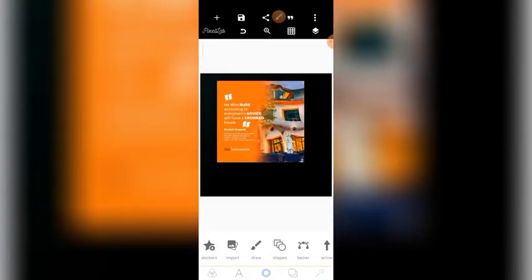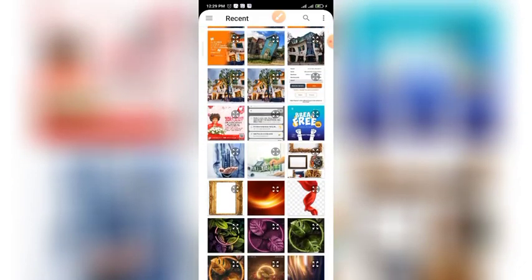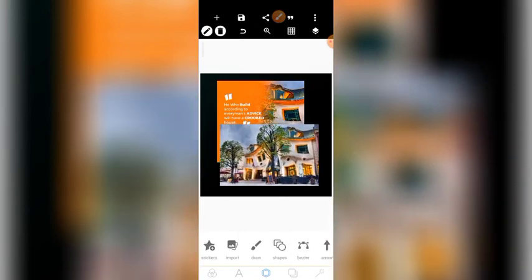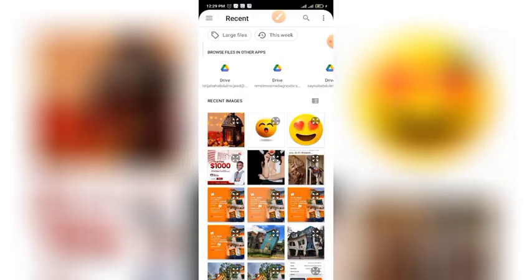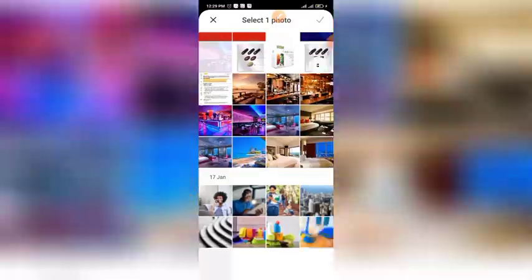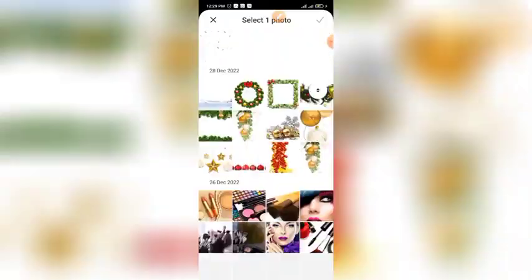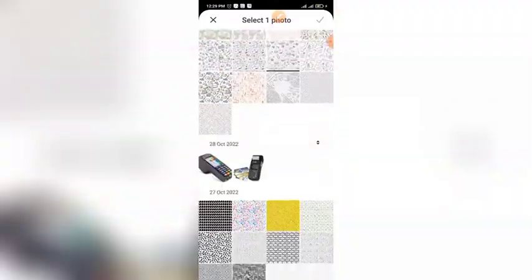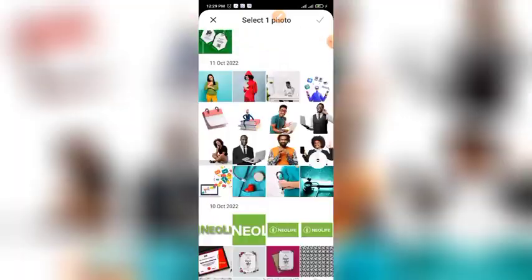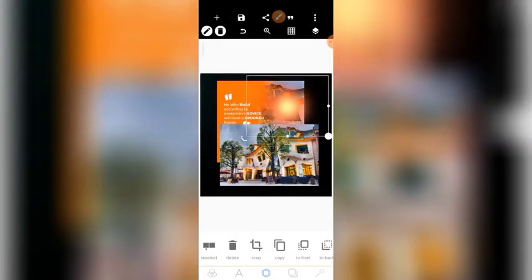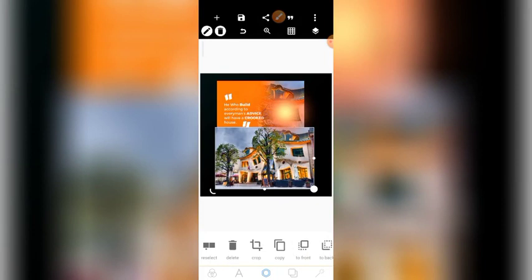So let me bring in every resource that I used for this design. So this is number one resource, then I'll import another one. It's just 3 resources that I used. So the shadow, and then the last one, which is my brand logo.